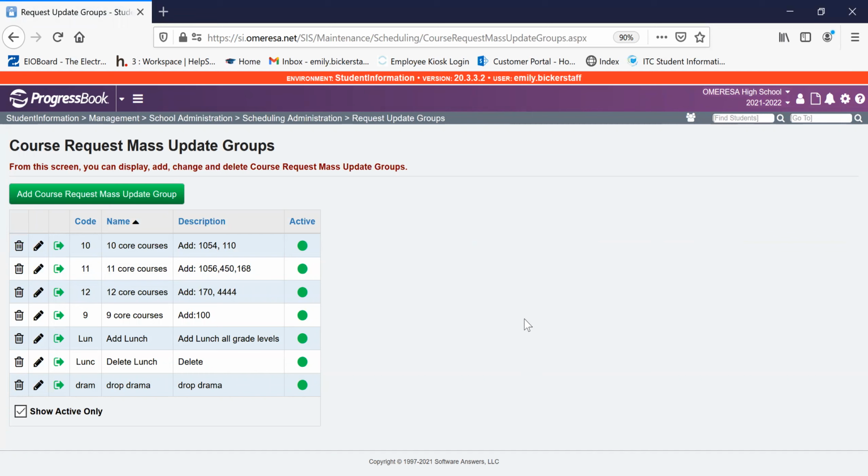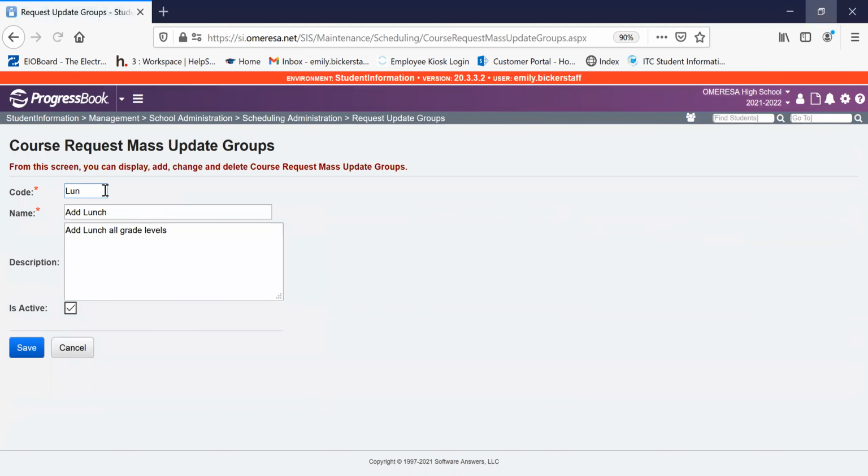This is mainly used for, say you have a course like our English course, and all 9th graders have to take English 9. You can do it in bulk here. Or if you're doing lunch, you always want to make sure you have your lunch set up before you run the batch scheduler. So you would do lunch. You would click add course request mass update group, type in the code and the name. You can put a description in if you want. Make sure it's check marked as active, and then hit save.